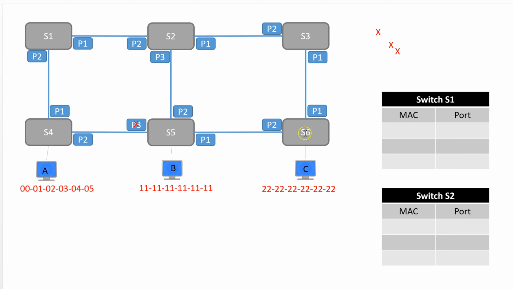He can go from S6, he can go 5, 2, 1, or he can go 3, 2, 1. And what he does is he says, I've got to pick the one through the lowest link, and he says, I am not going to go through S5, I'm going to go through S3, which means this S5, S6 link has to be blocked.